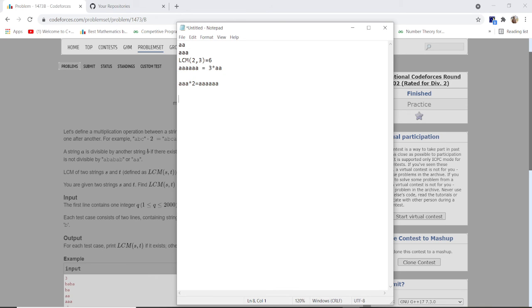Now take another example. If I take ABCAB and AB, this string is not divisible by this string, because AB is here and AB is here also, but C is not divisible by AB. If we take ABAB, this is divisible by this string, but if we take C here, this is not divisible by this string.